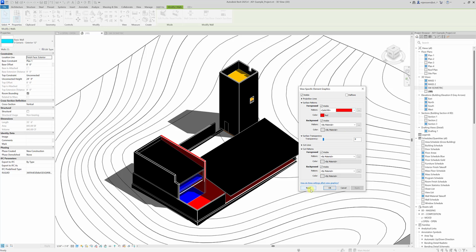And I can also reset the element's overrides here and hit apply. And it will jump back to the view-specific overrides.